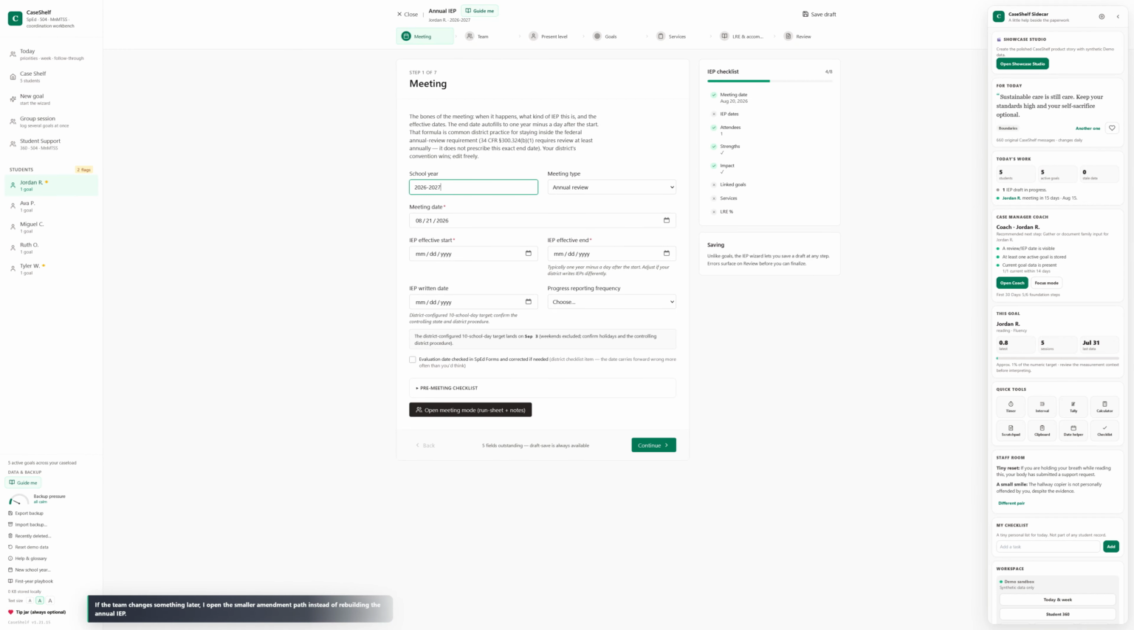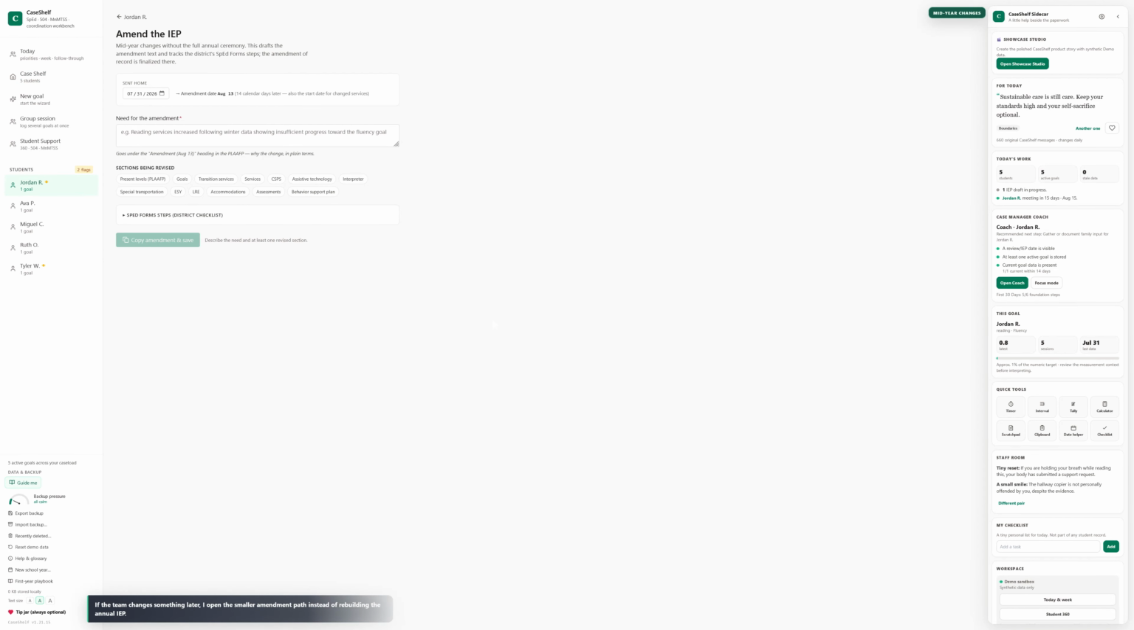If the team changes something later, I open the smaller amendment path instead of rebuilding the annual IEP. Reason, revised sections, and local procedural steps stay together. Then I open the follow-through inbox so after-meeting work has an owner.